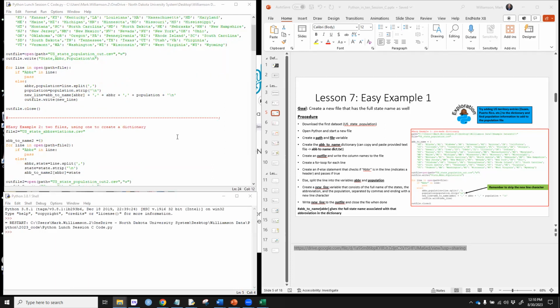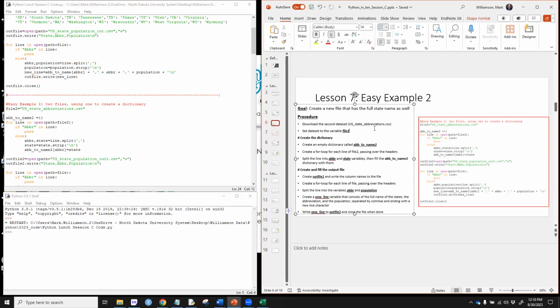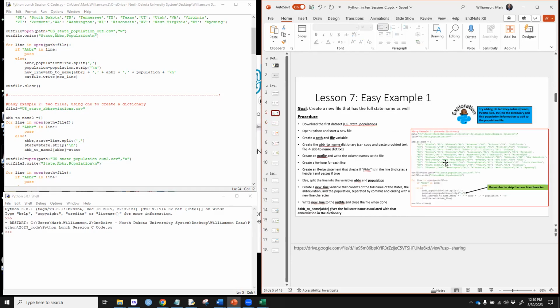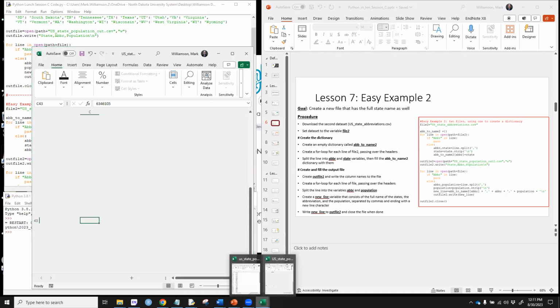All right, so that was one way to do that. Let's look at another easy example. We're doing the exact same goal, create a new file that has a full state name as well, but we're going to do it a little differently. We're going to use two files, using one to create a dictionary. So for the first time, we just used this custom built dictionary that we typed out by hand or copy and pasted. Now we're going to actually use one of those files, that US state abbreviations.csv, and then the population CSV to create the third file.